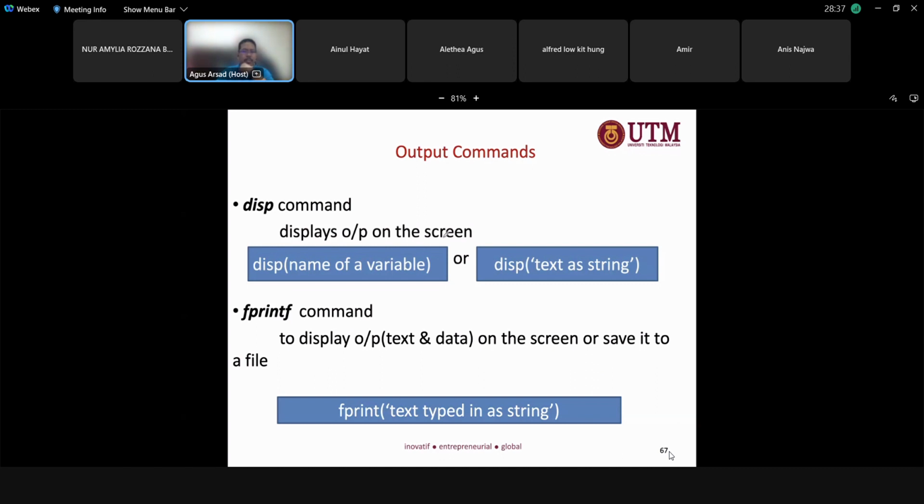So then, how do we manage our output? We have two types. First, we call display command. Display command, you have to write display first.